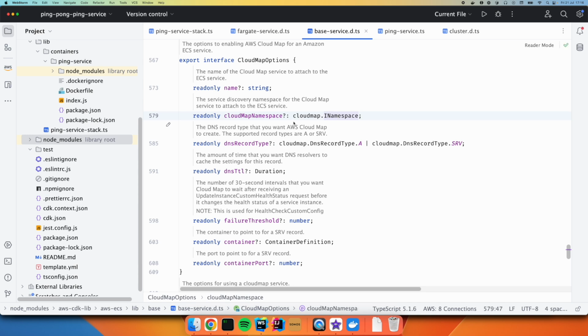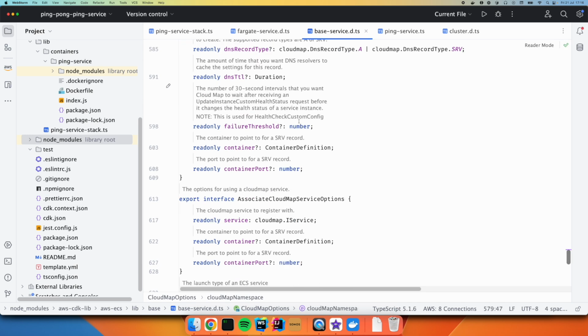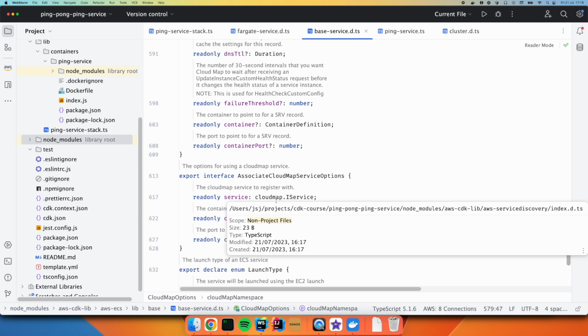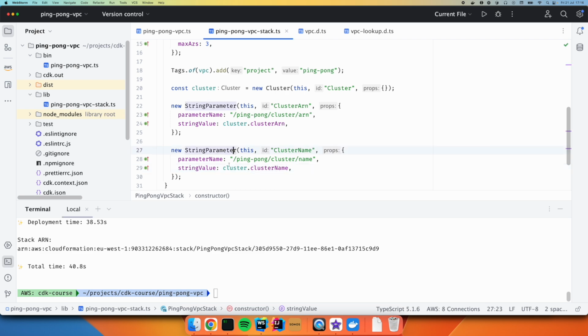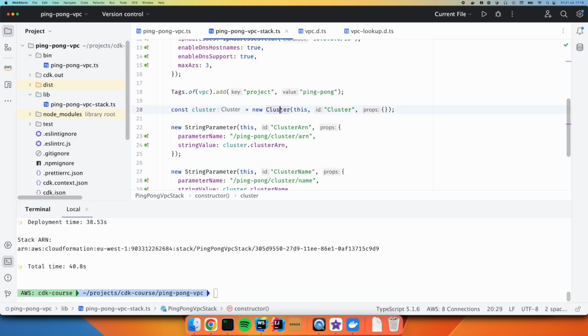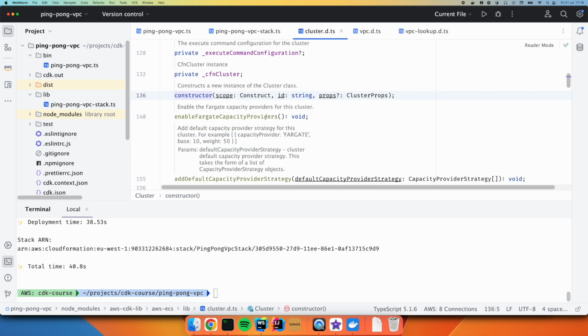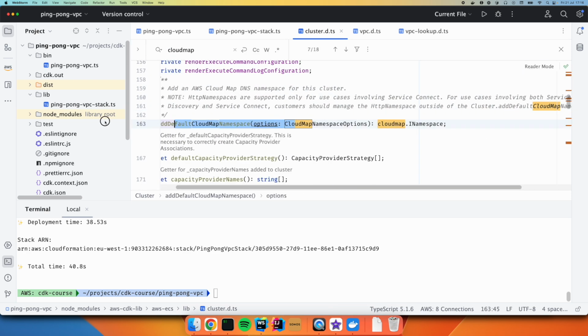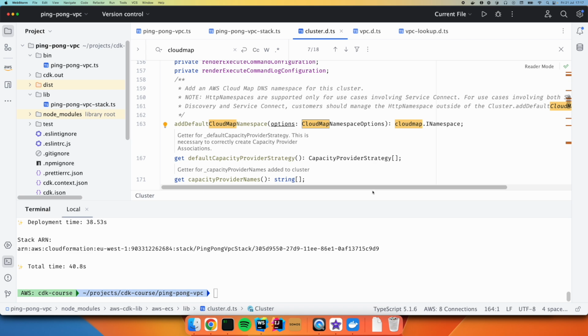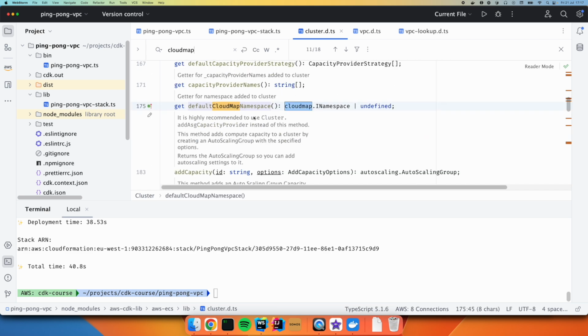And we're going to need that Cloud Map namespace in two places. We're going to need it in each of our services. So let's pop over to the other project where we made our VPC and let's check out the ECS cluster. Now, do we have anything to do with Cloud Map on here? Okay, so we can add a default namespace. And there is a getter for retrieving one.